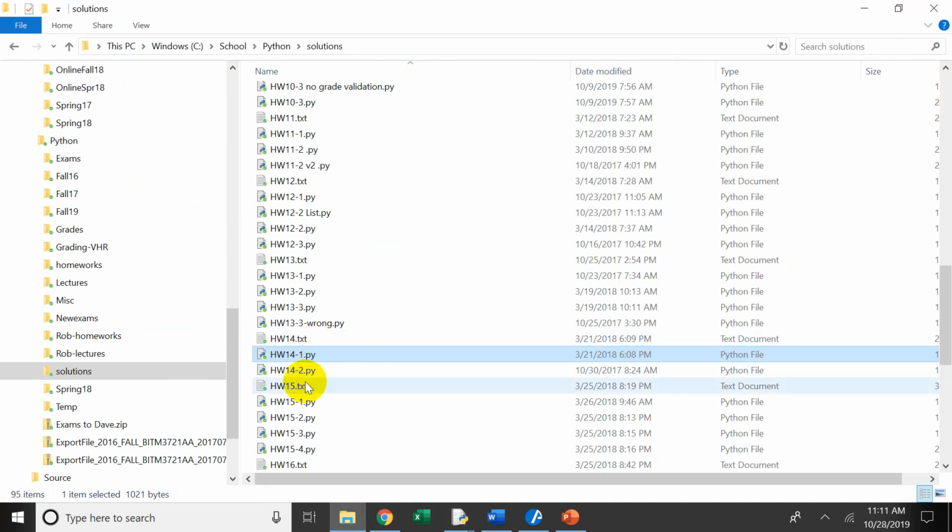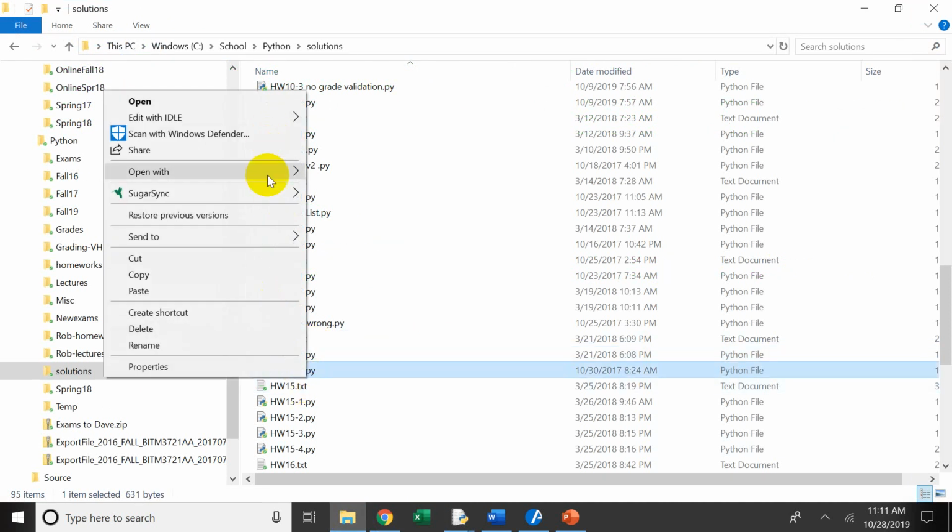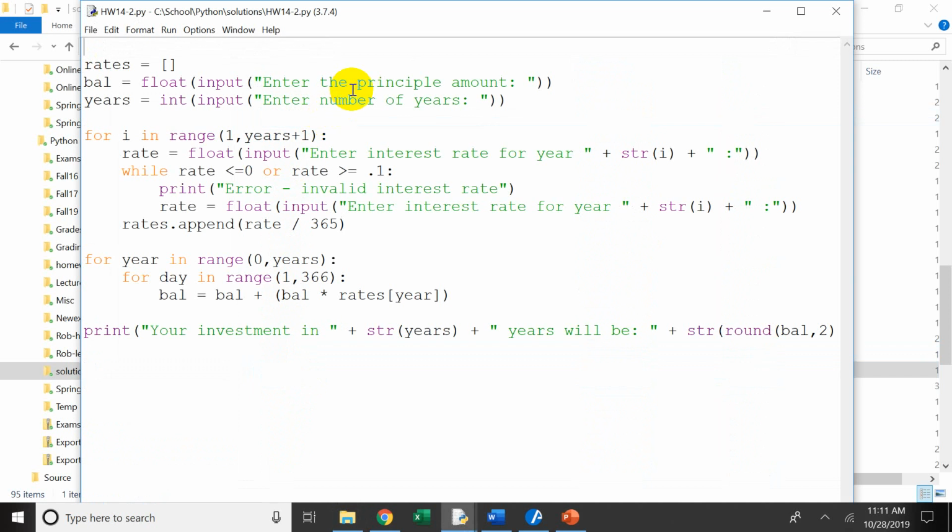Okay, and then the next problem. Here I didn't force you to do a main. I'll show how to break this up into functions, but this will probably be the last time. So here you are writing a program to calculate what an investment would be after a number of years, and you're compounding where you can have different interest rates each year.